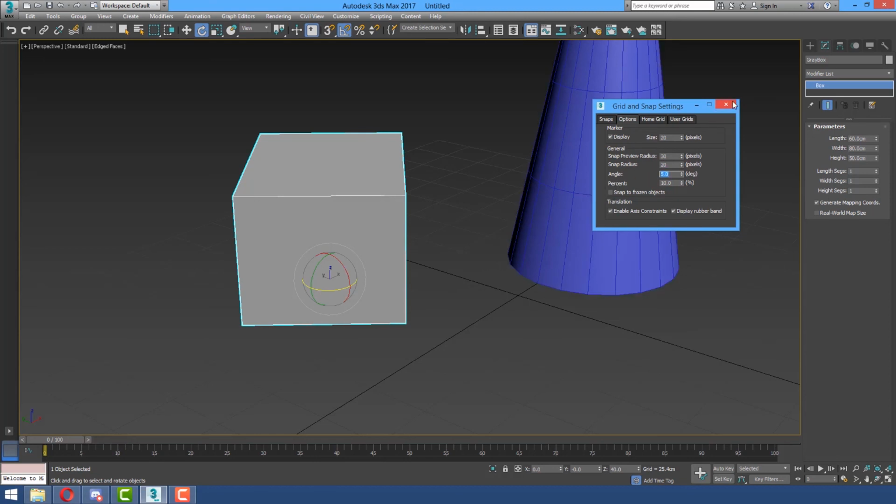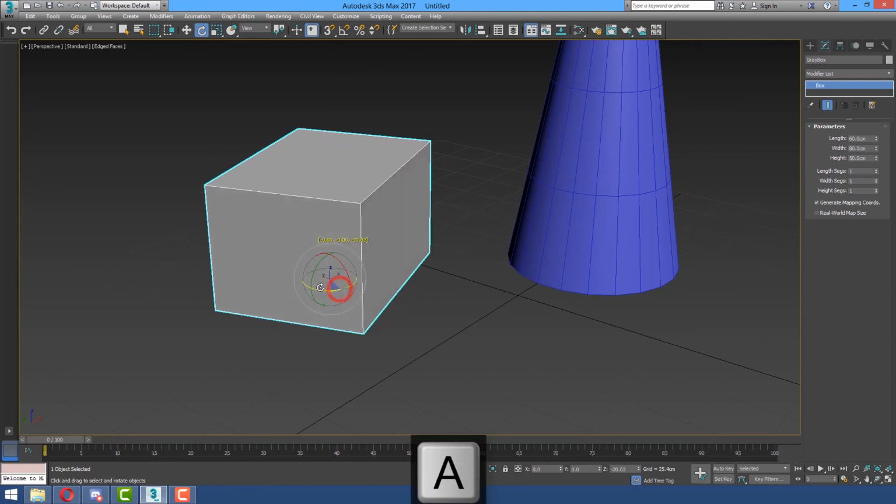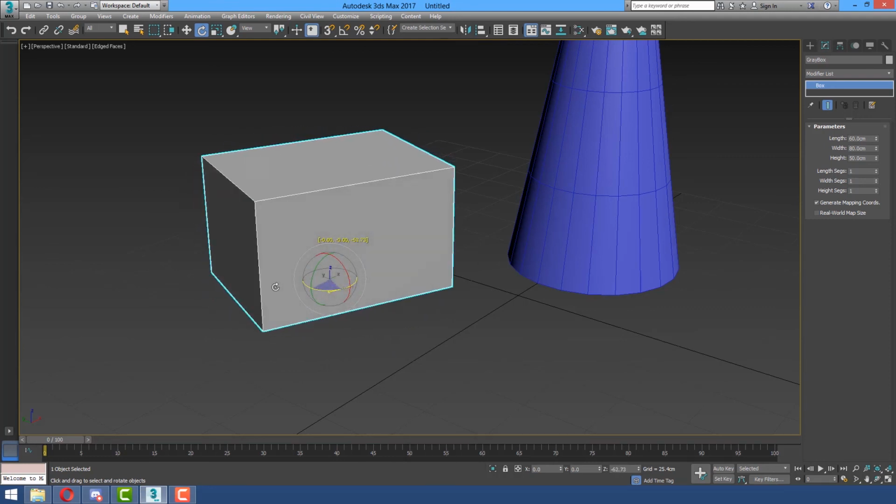We can close the grid and snap settings window at this point, and we can exit our angle snap toggle just by pressing the letter A on our keyboard. And now we can rotate our object freely in increments that we want.